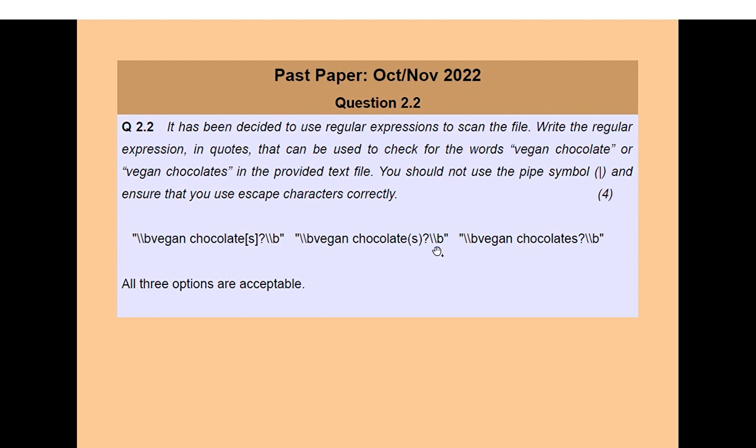Personally, I think adding the parentheses is probably the best option, because it then makes it explicitly clear that the quantifier applies only to the S, whereas looking at something where we just have the literal characters and the question mark, I think it's quite easy for people to misread that and think that it applies to the complete wording of vegan chocolates. But as said, all three of those are acceptable and all three work.